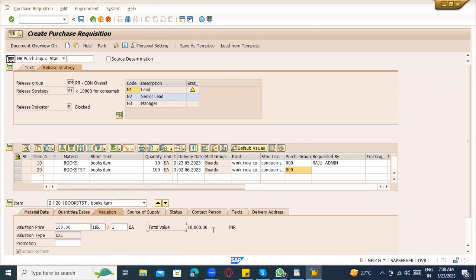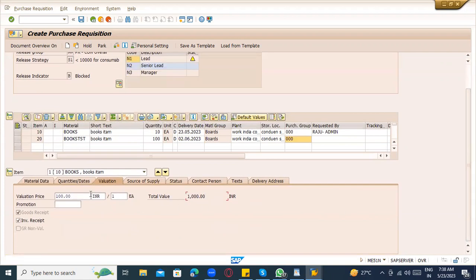Total value here is 10,000, because it is 100 pieces and above it is 10 pieces, like 1,000 rupees. But this is not correct, this is not the actual order value. The actual order value will come when the supplier is entered, because from the supplier's point of view the price might be different. This is my internal price as per my average price which is there in the stock level. Okay, clear?